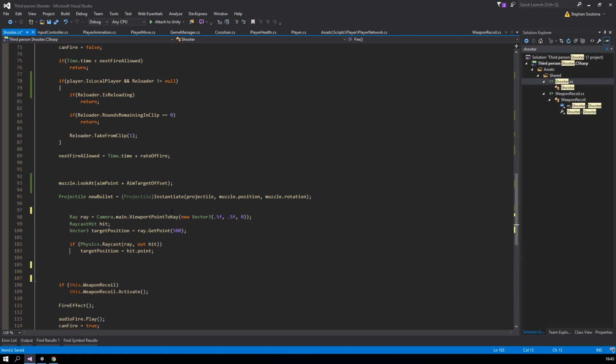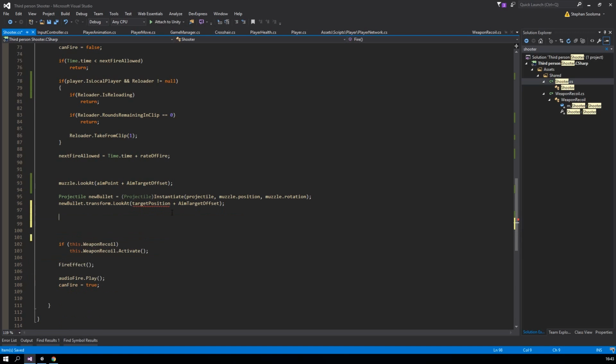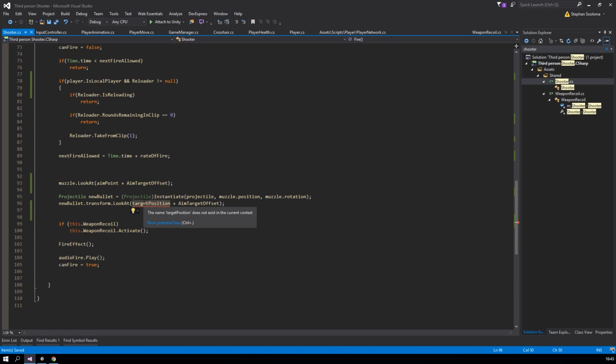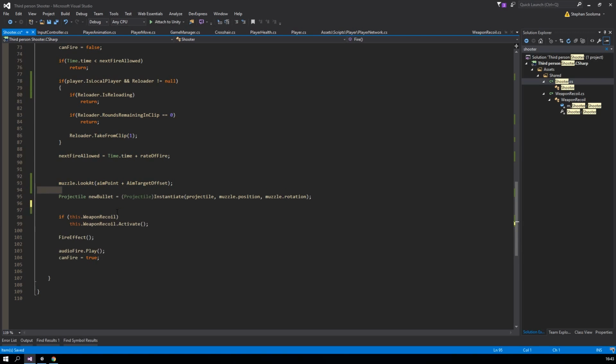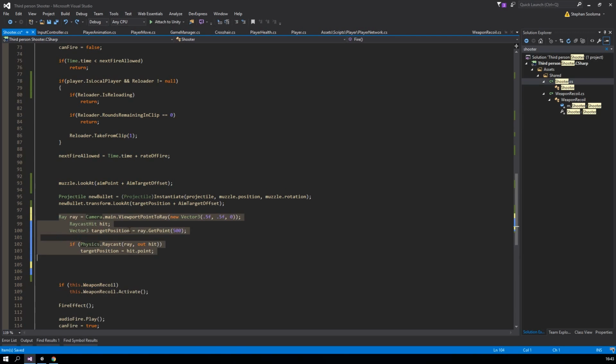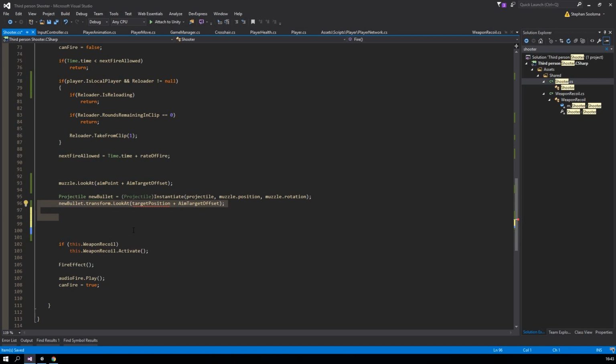And let's move this part where we get the center of the camera. So we simply don't do a look at anymore here, because we are aiming the muzzle, and then we instantiate the bullet. Let's copy this in my cut and paste.